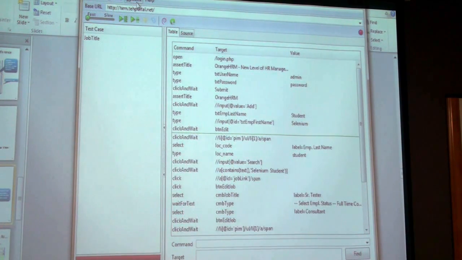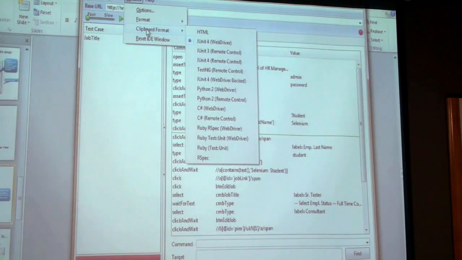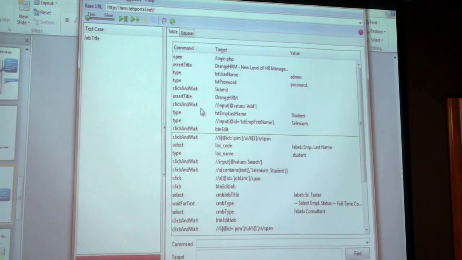All right. So what's the difference then between format and clipboard format? They sound very similar, don't they? But what happens if you select something from the clipboard format? Go ahead, try to select something from clipboard format. Anything, select anything. Let's do C#. Did anything happen? You mean it doesn't work?